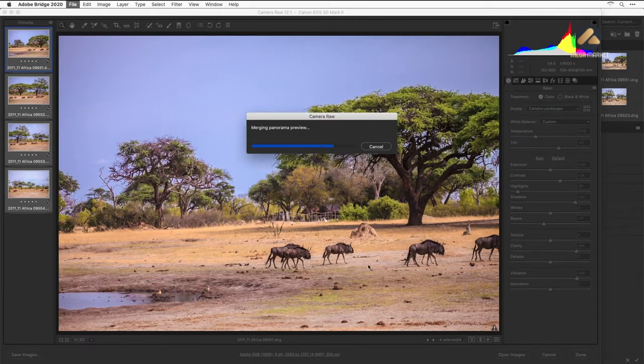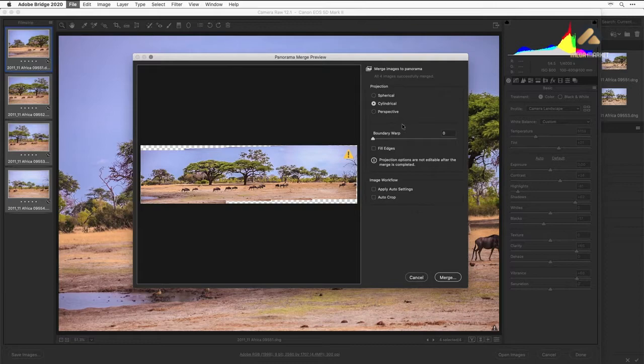If I click OK, and now, unlike the first method I used for stitching a panorama, here I get a preview. And I have 3 choices on how it could bend the photos to make them look good. And I could switch to another choice and get an update.